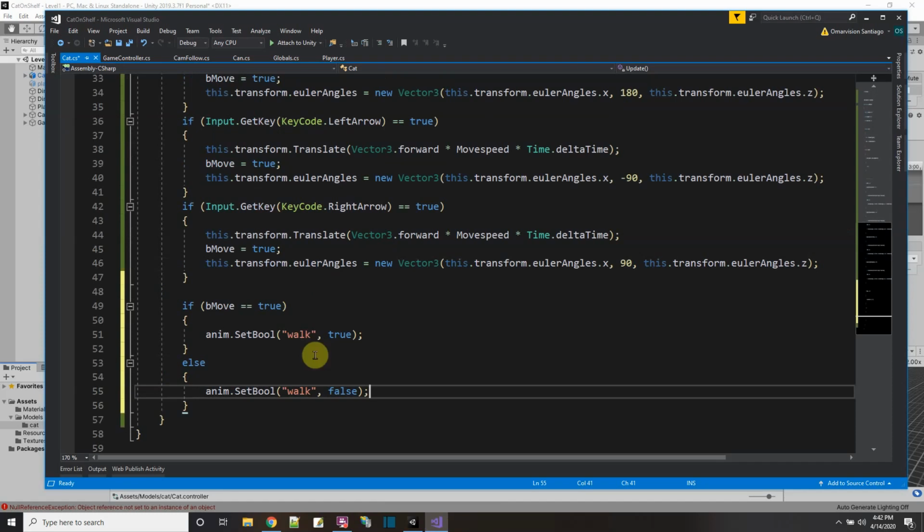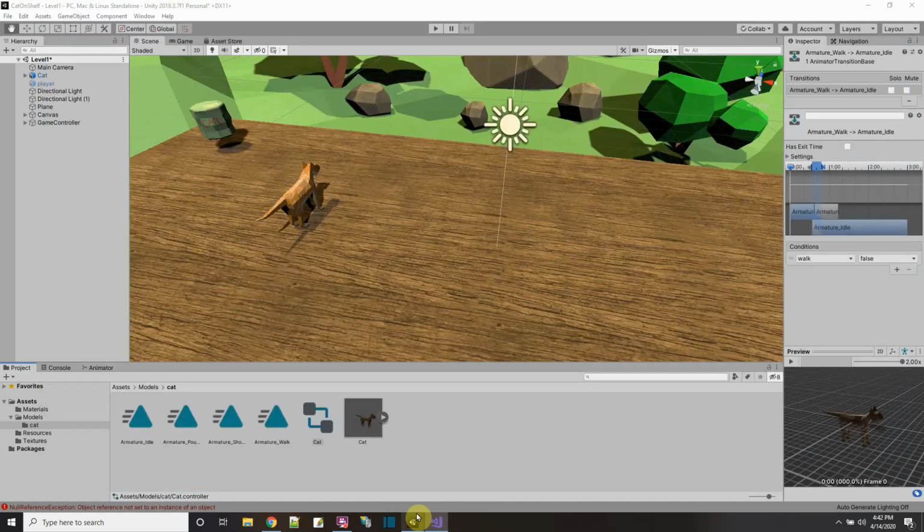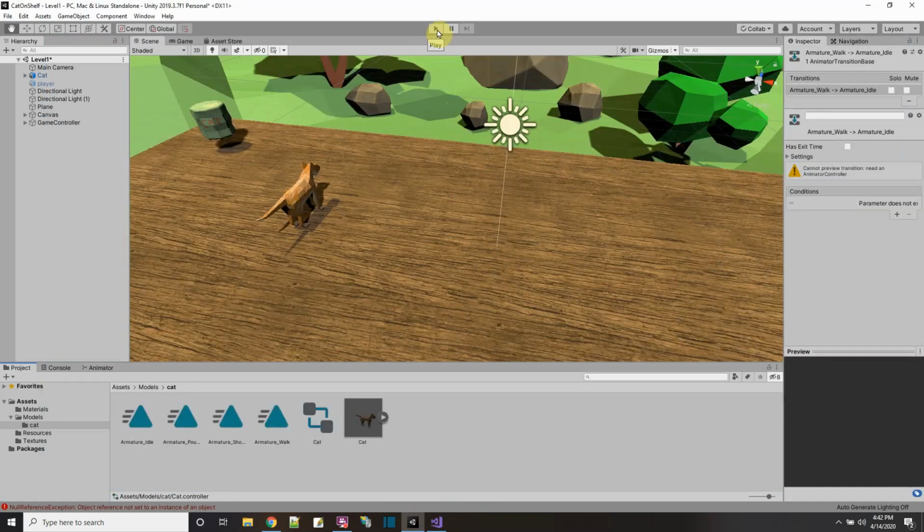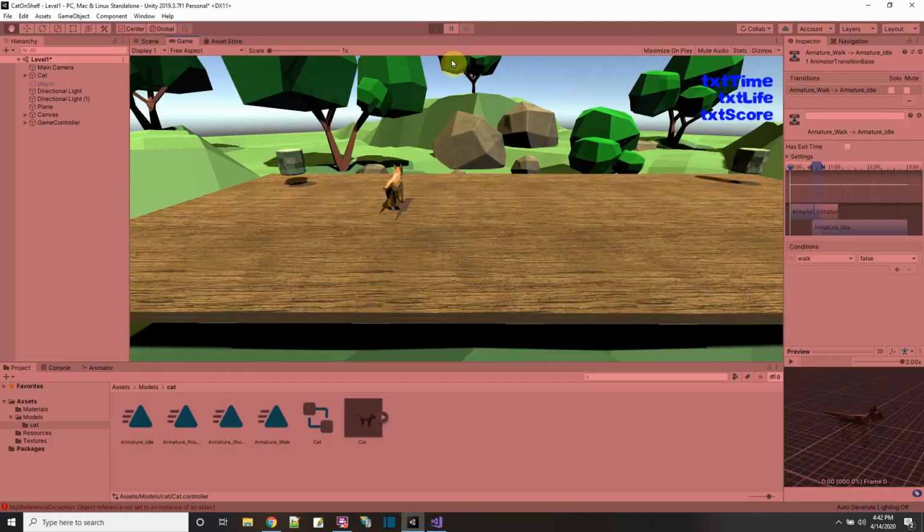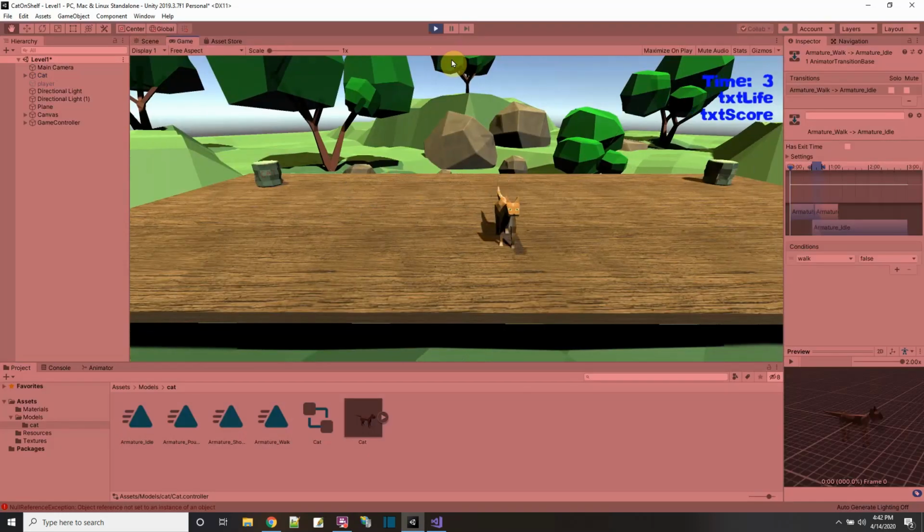All right, let's see if that does that walking. Press play and see if it works with the walking. I'm walking. I'm walking. Pretty good, huh?